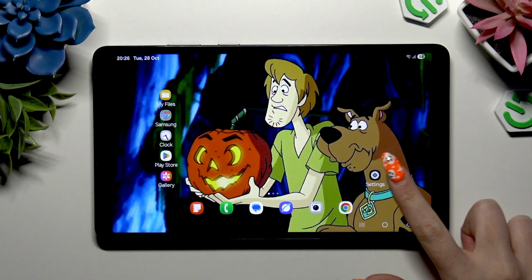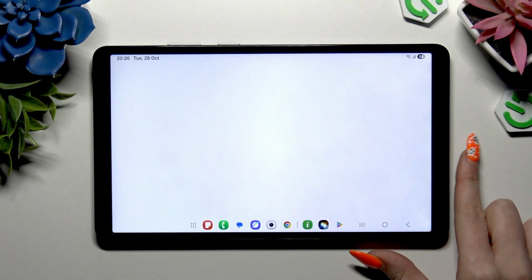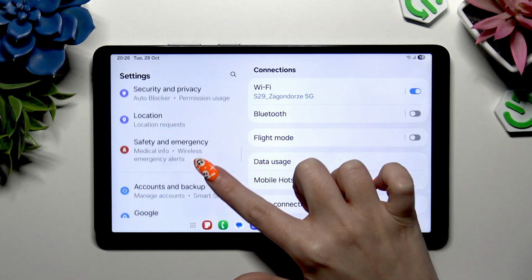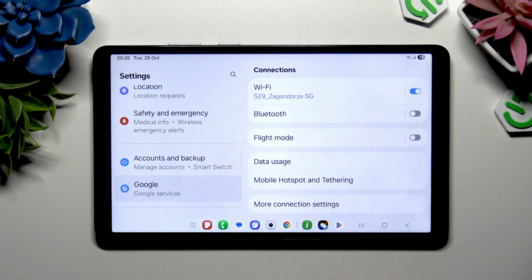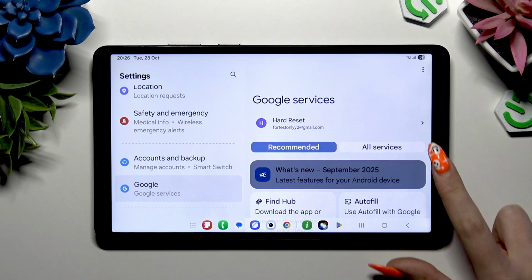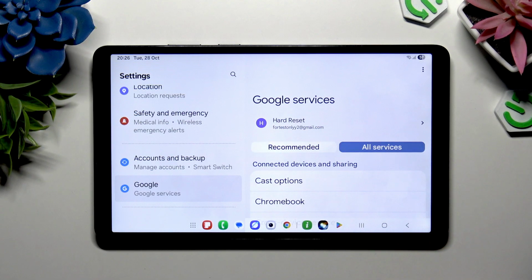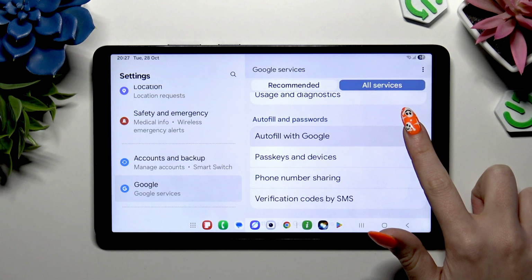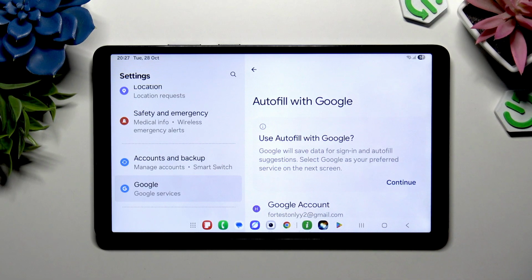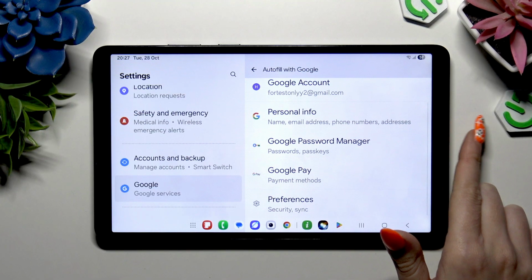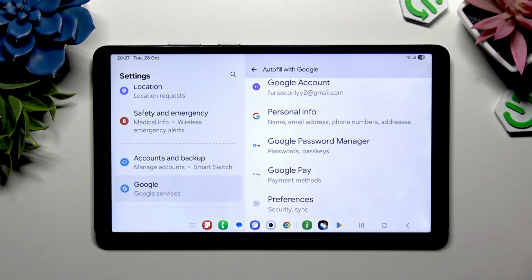Firstly, we need to open Device Settings and scroll to click on Google section available here. Then tap on All Services and scroll to tap on Autofill with Google. Now it's time to scroll again, and this time choose Google Password Manager.